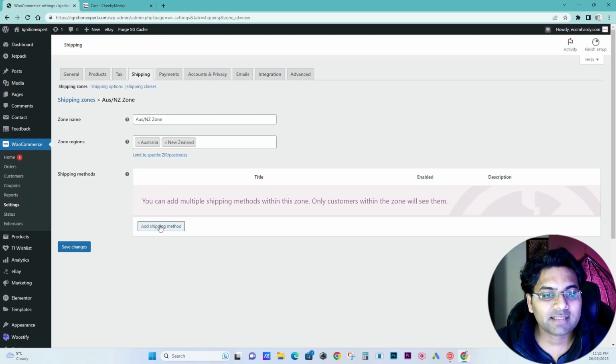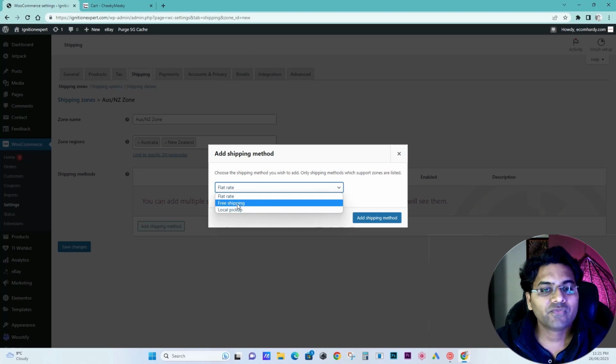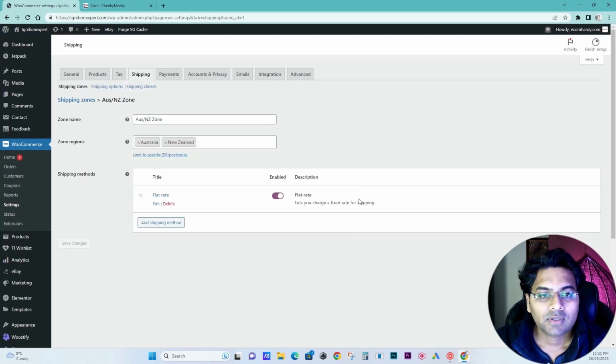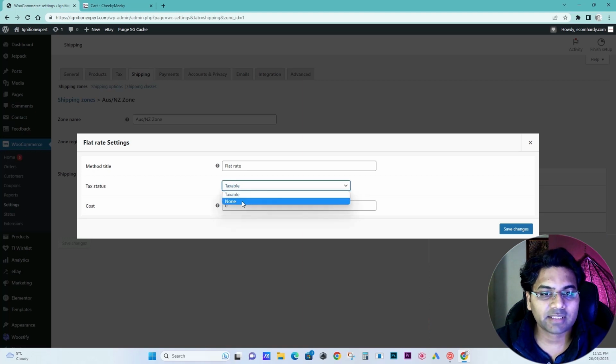Now add a shipping method. I want to add the flat rate shipping method as well as the free shipping method. So flat rate is here, and then add shipping method. So simply add, and once you have added the flat rate shipping method, you can edit it further. And here, if you want to set taxable or non-taxable, the method rate is flat rate. That means you can add the cost if you want. 0 means it's free shipping.